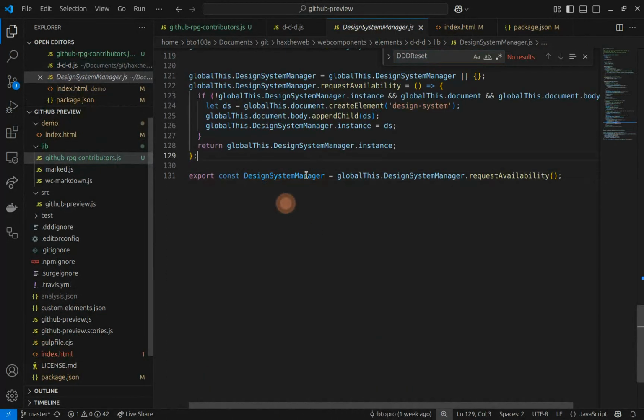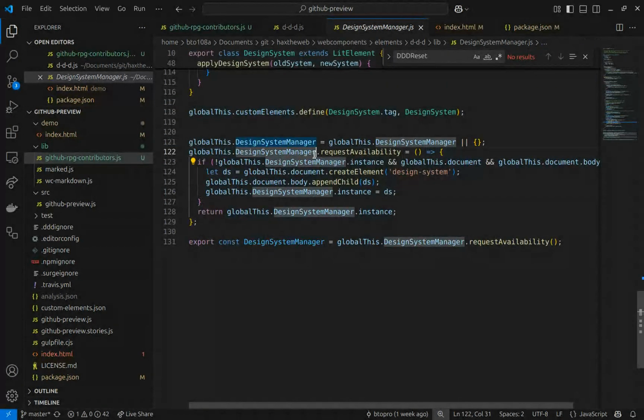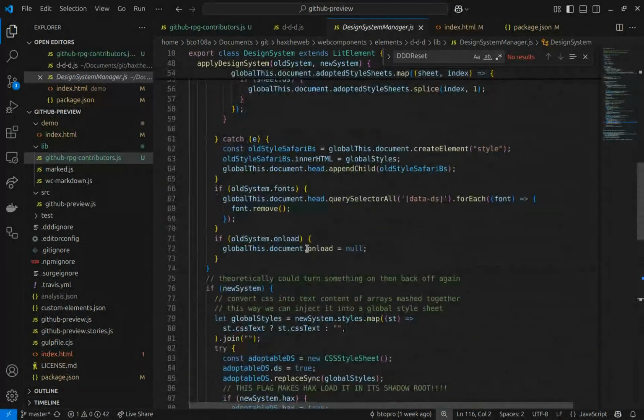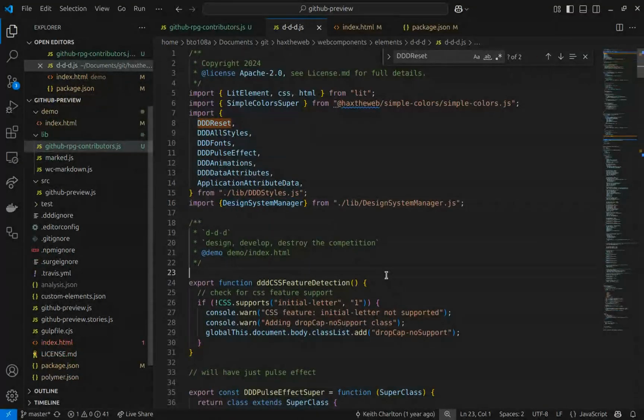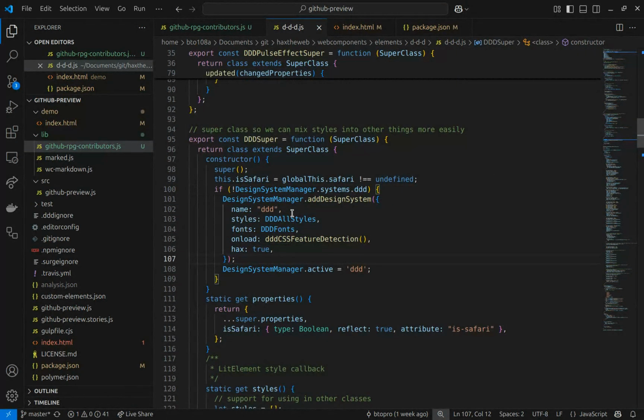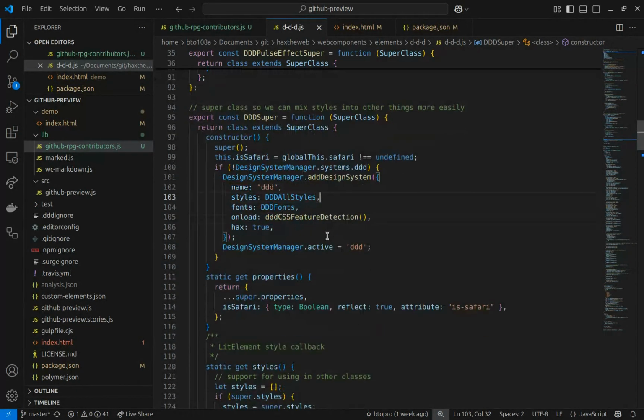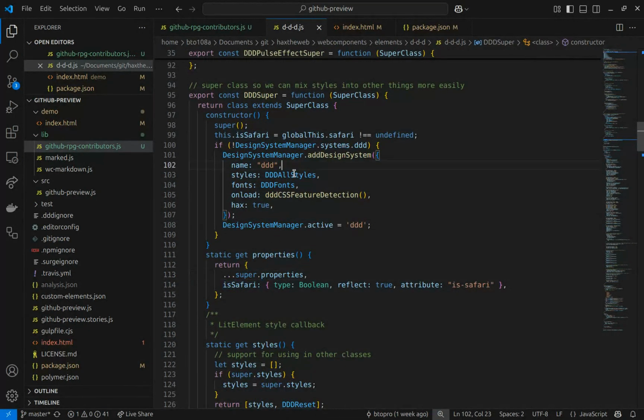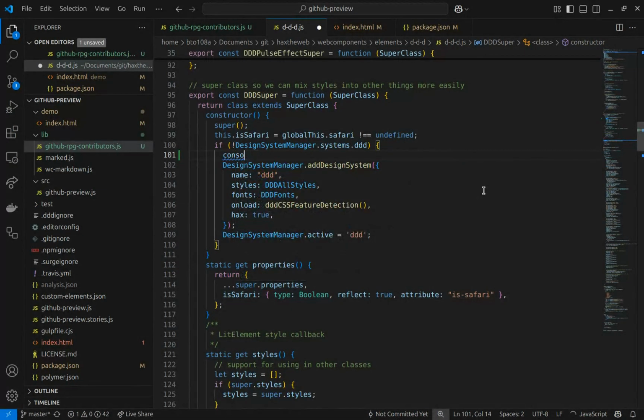Design System Manager. I believe you have to tell the design system that it's in use, right? Design System Manager. No, it should be done there. It's kind of strange. The Design System Manager helps the styles load in the whole document. So that's curious. Is Safari is in there with the properties? This is getting called. Let's do some digging.